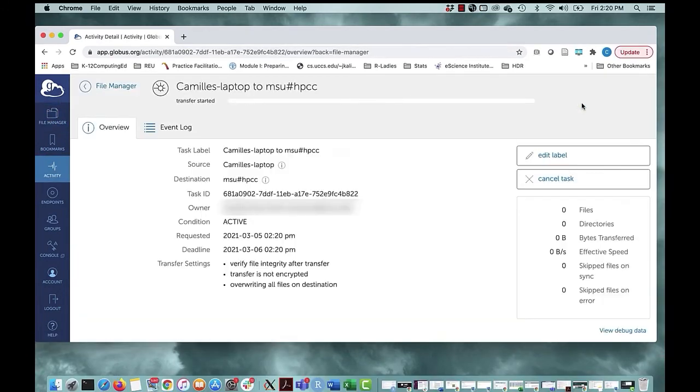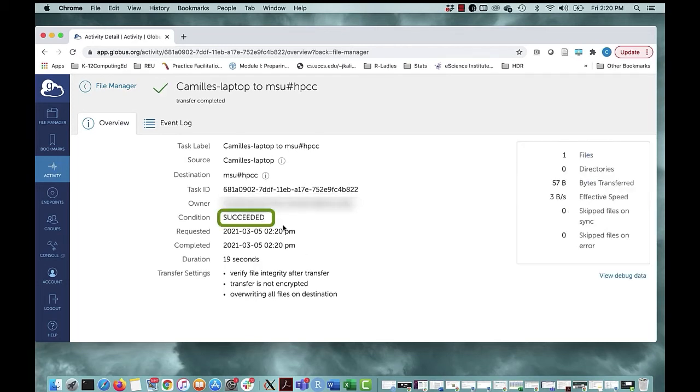We can view the details here. You can see the destination, you can see the label, you can see the current condition that this transfer is active. And you can also see how many files are being moved. And now you can see that that transfer was successful.